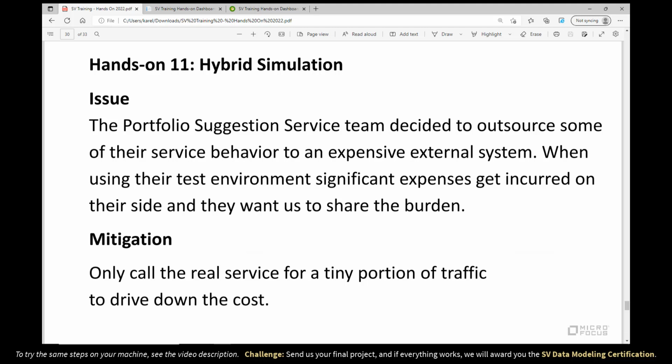Use case number 3. You integrate with some third party where testing is really expensive and you want to reduce the traffic to that test environment. And that will also be the issue we will mitigate here. Since the portfolio suggestion service team decided to outsource some of their behavior, when we are using their test environment, significant expenses get incurred on their side and they want us to share the burden. And the mitigation is to only send a tiny portion of traffic to their test environment to drive down the cost.